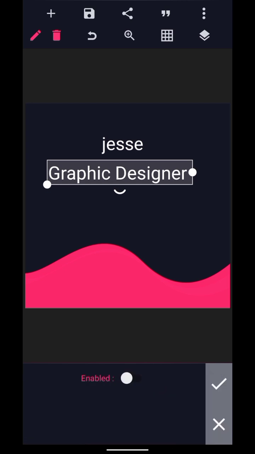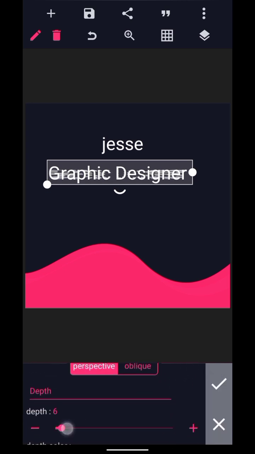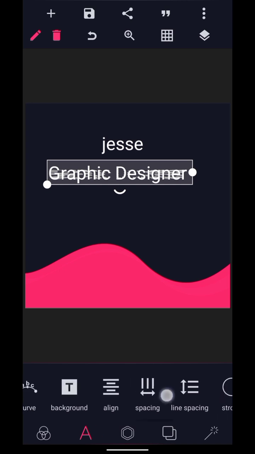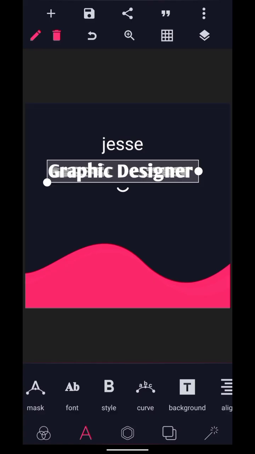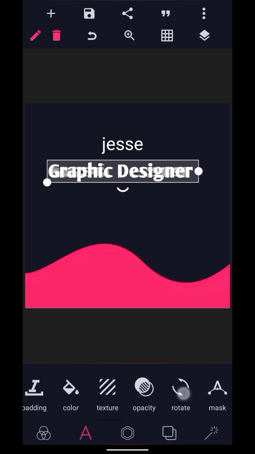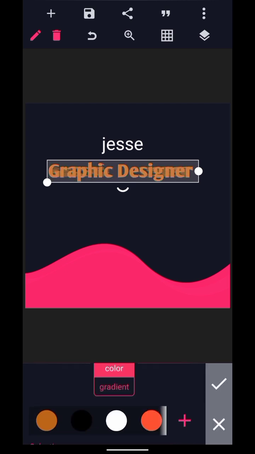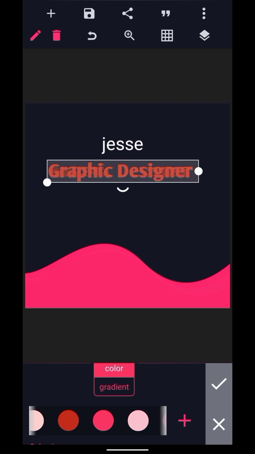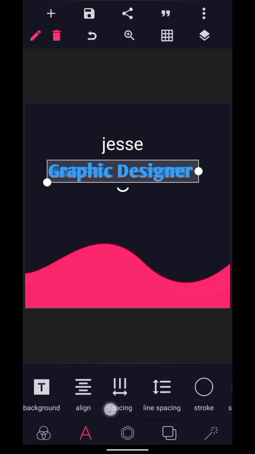Then we have 3D text. You turn it on to give you that 3D vibe. Let me look for a strong font or a thick font for a better view. Good. And let me look for a good color. Let me select a sharp color. Good. So let's go back to the 3D.